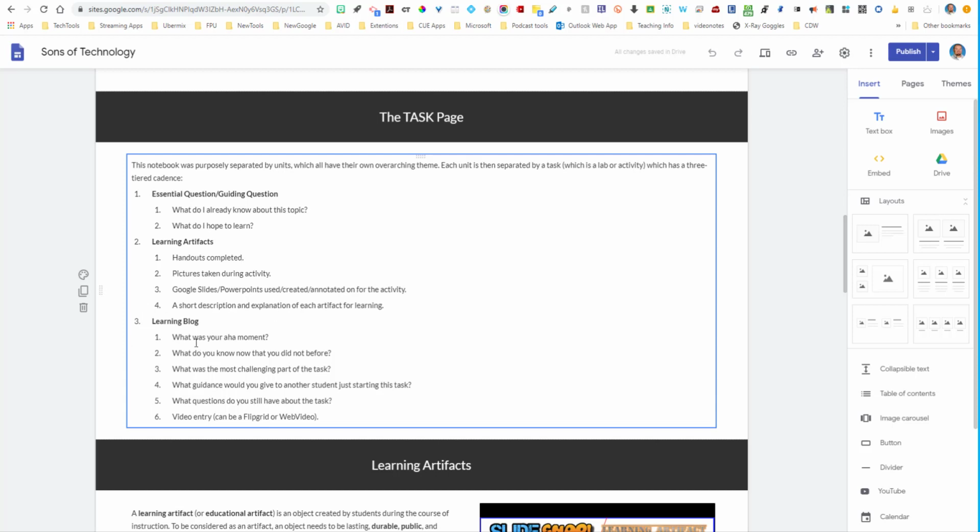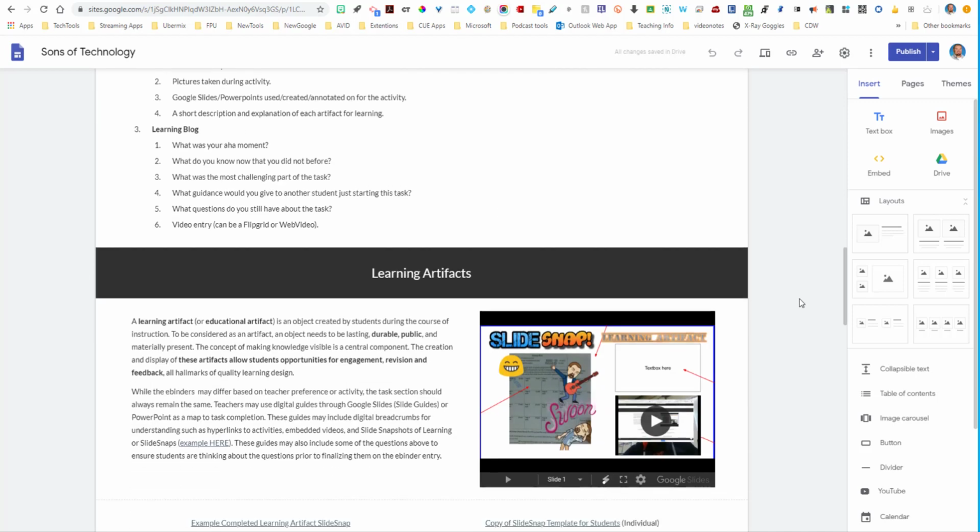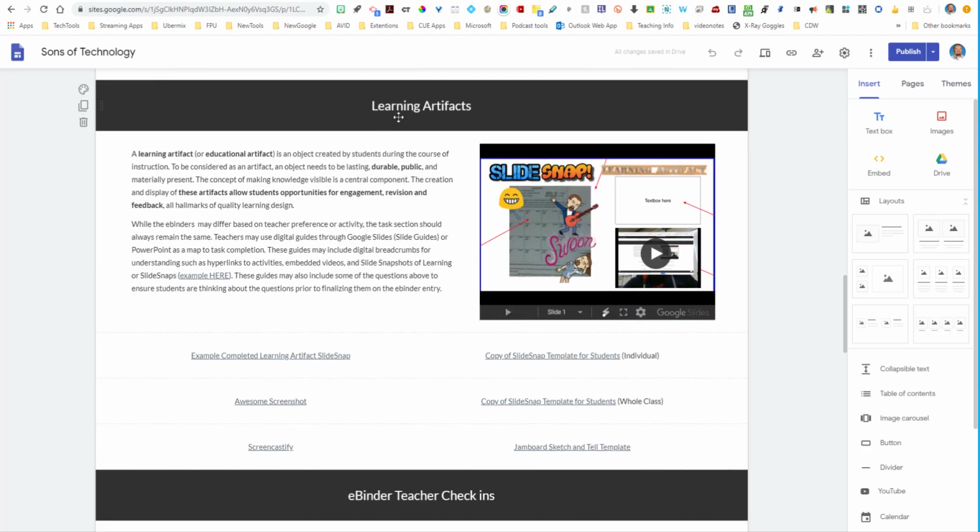And then finally, a learning blog, a place where they can reflect on their daily learnings. So that's the task page we would recommend in the class. We also recommend the creation of learning artifacts, which we said earlier. This is something students are creating daily.